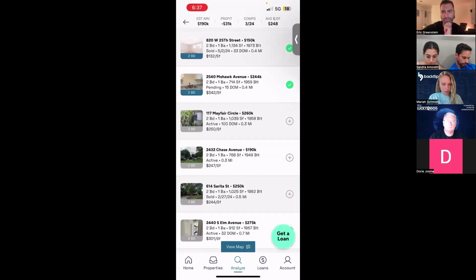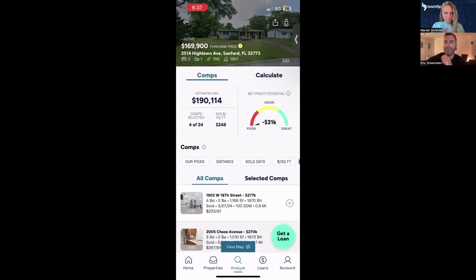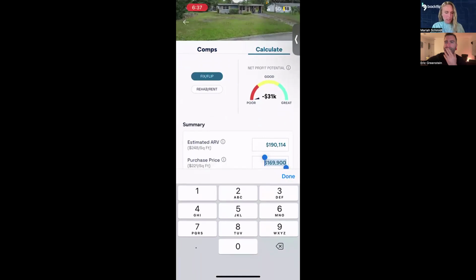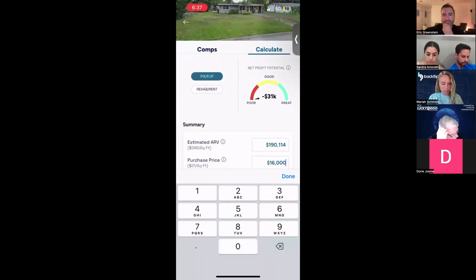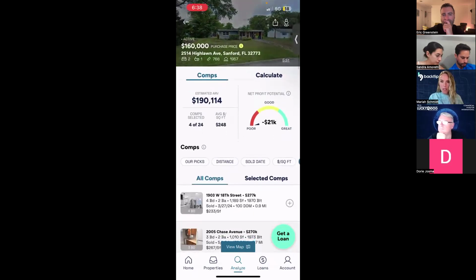Again, y'all will know better than I do exactly where these properties are. If not, you can always look on the map. But you can play around with some of this, and I'd be curious if you're able to get this for, let's just be conservative, 160,000. It's still showing as a poor deal, but it would really depend on how much work you're going to put into it, your rehab costs, and if you're going to add any beds or baths. But as of right now, it's showing as not a great deal.